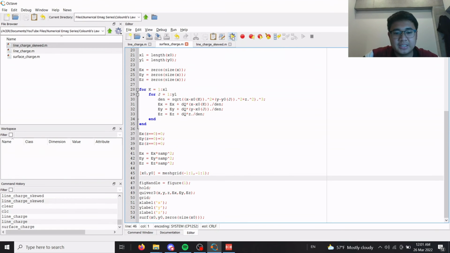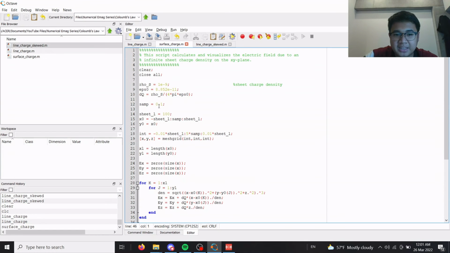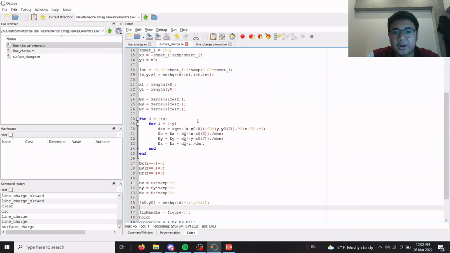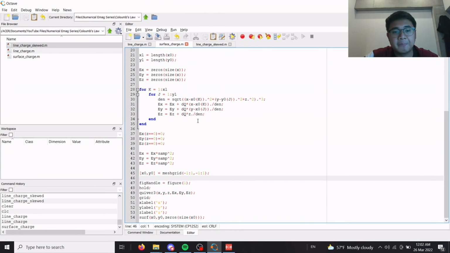Since you're doing a nested for loop, the sampling is 0.1, and your sheet is from negative 100 to 100, you're processing a lot of data to solve for the surface charge density. That's okay, but it will take a while before it finishes. Not a very long time, maybe 5 minutes tops, and it depends on how strong your computer is. So anyway, let's wait for it to finish.